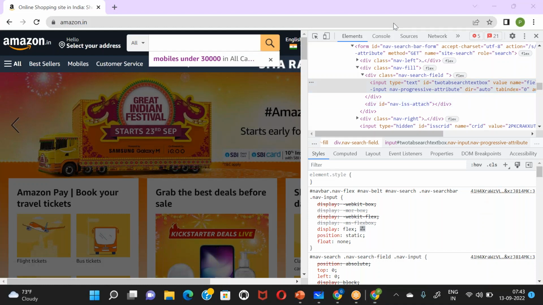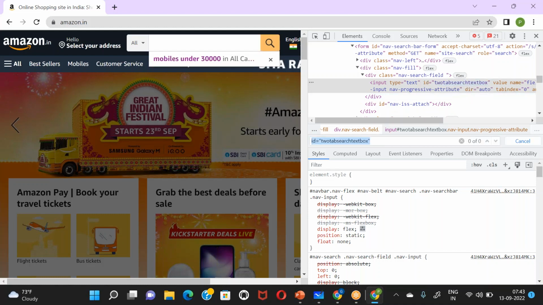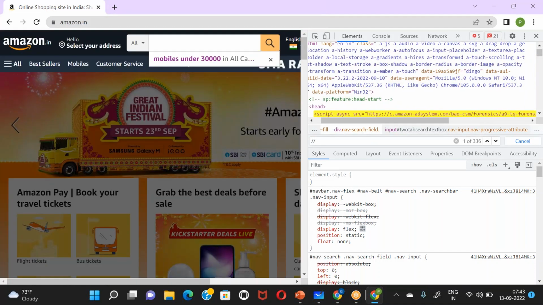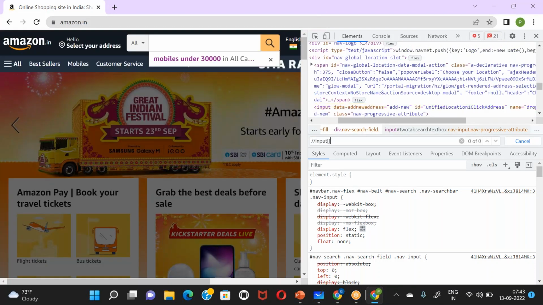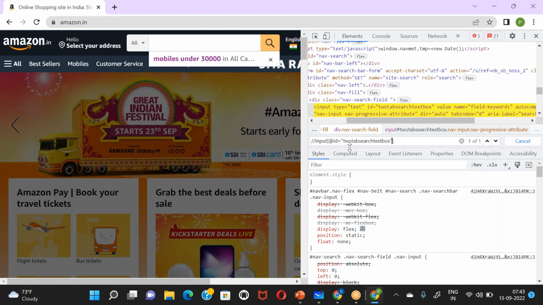So now can you write an XPath for this? This is the ID. See and write. Yes. Can you write? Control F. Yes, correct, Harita. Correct. Others: double slash, input, square bracket, at the rate, and this is the XPath. We are getting one of one. Yes, correct, Vidya. Correct, Monali. One of one we are getting.